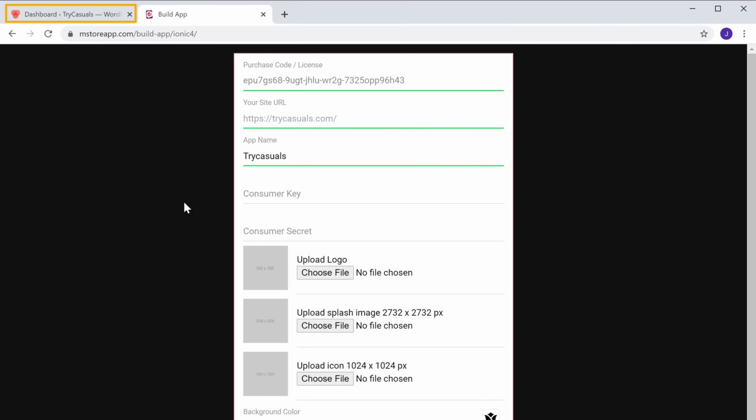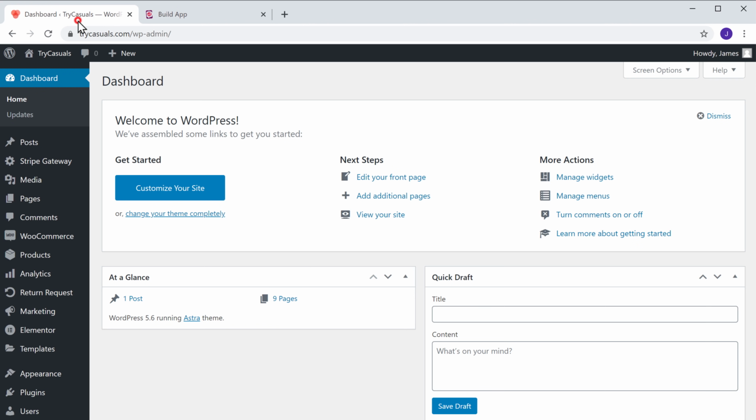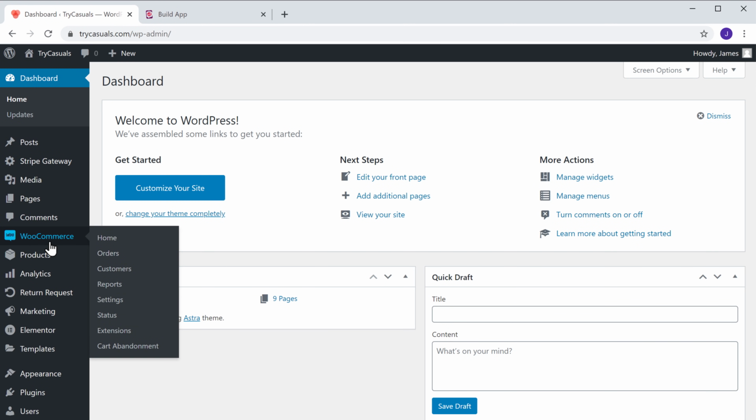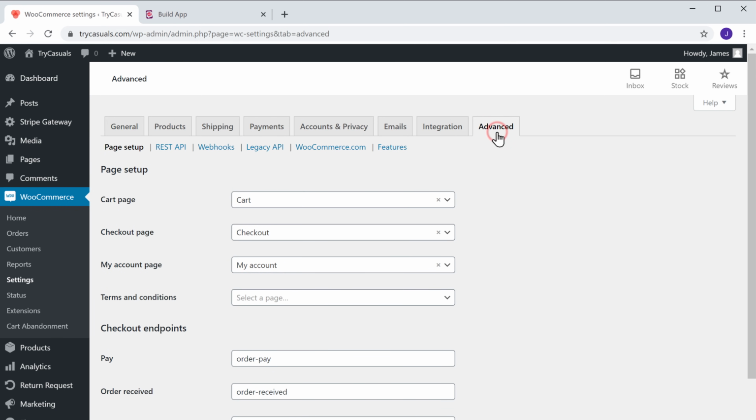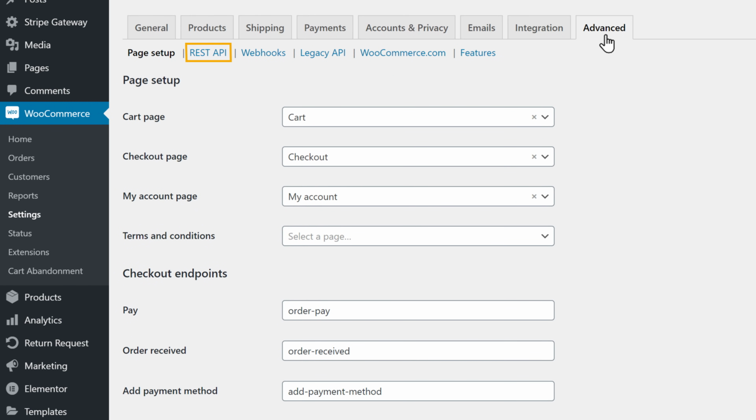So to get these details, let's go back to our WordPress dashboard and then to WooCommerce and click Settings. Now go to Advanced and click REST API.